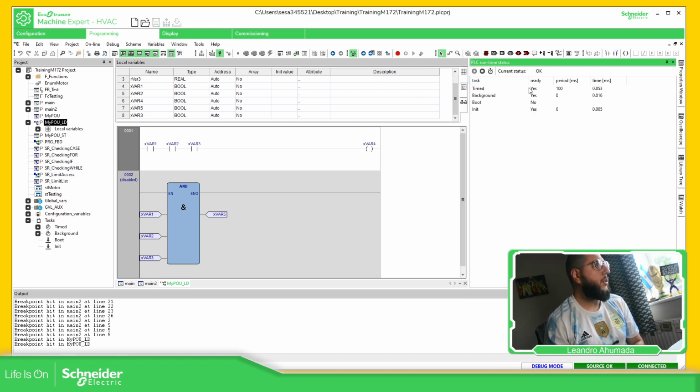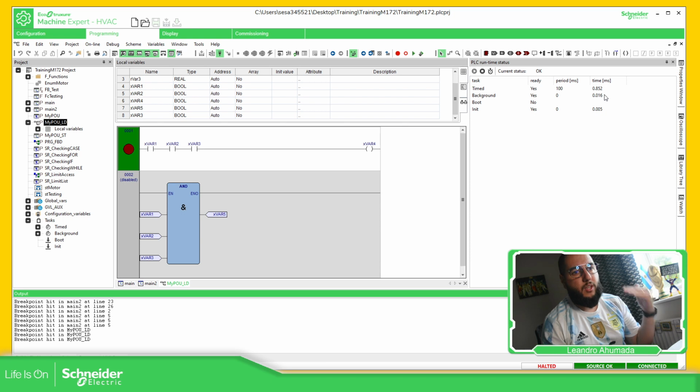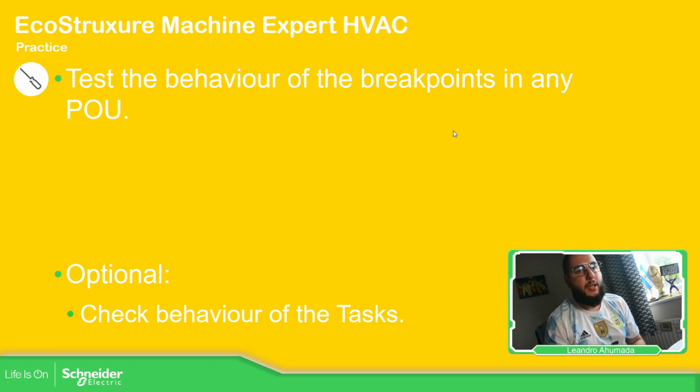Let's see if I can connect. Hold it, and it just doesn't change. It just stops the PLC, all the different tasks. That is what I wanted to show you. So that's basically that, because in the PLC you can create different tasks and it will stop that particular task. But that's it.